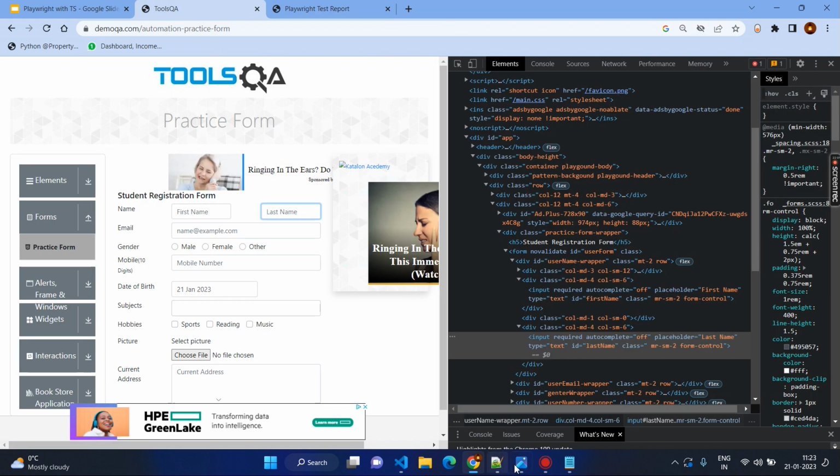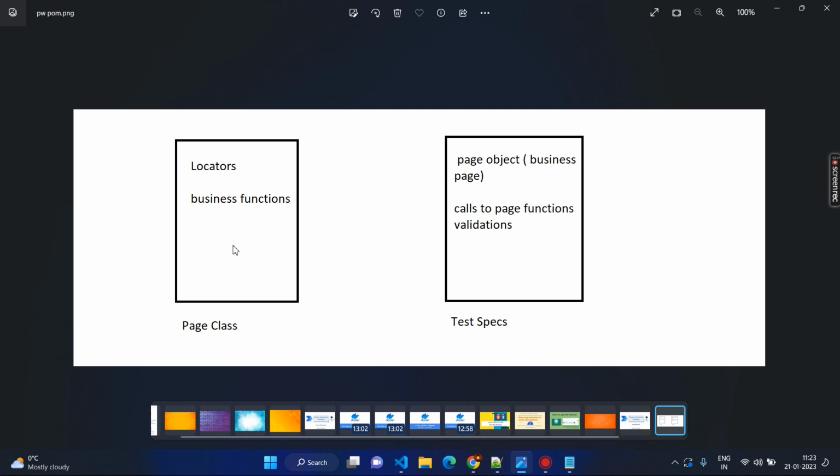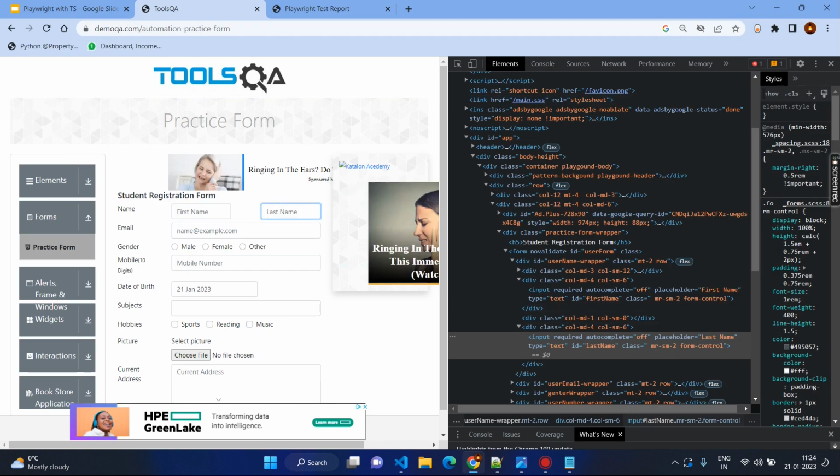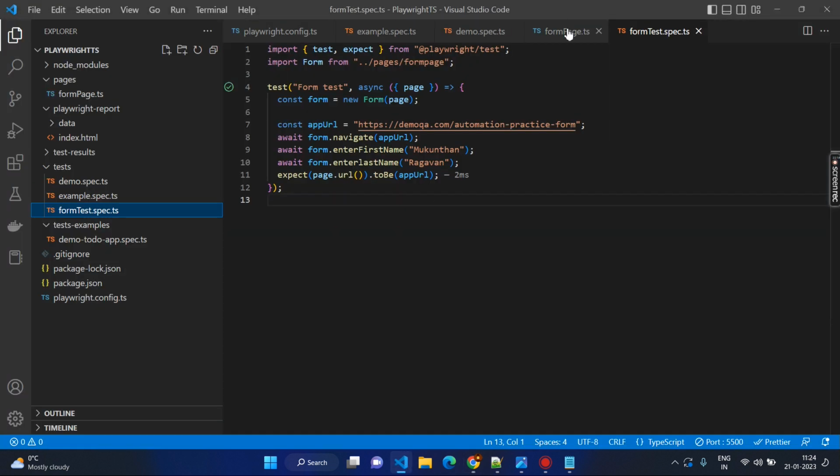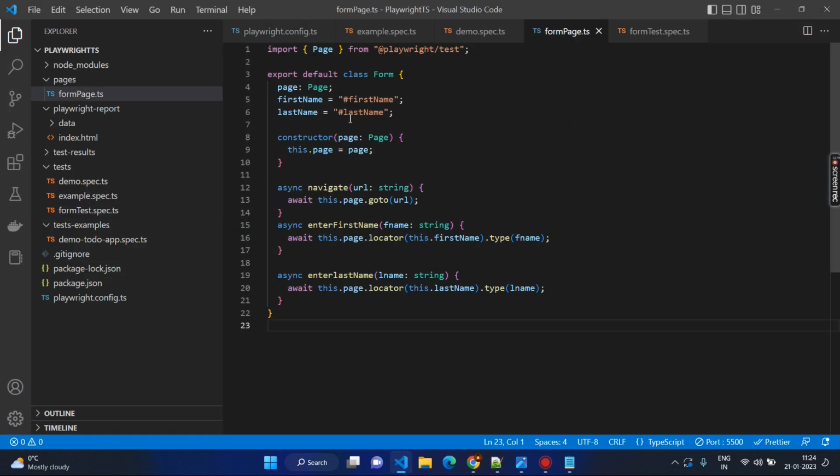So this way we have clearly understood what is page object model, what basically should be inside your page class or business page class, and what should be inside your test specs. And we have created a very simple class in the VS Code form page, and we have followed some standards. In case you don't want to have this kind of references locally, you can make it public, which is equivalent to what we have done so far.